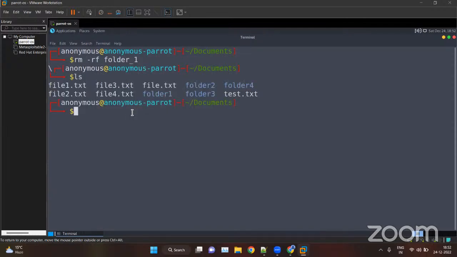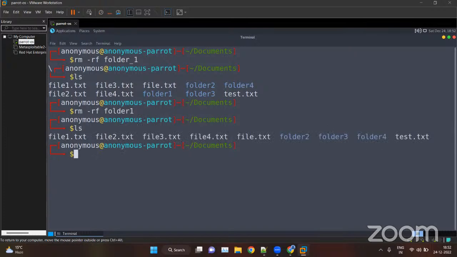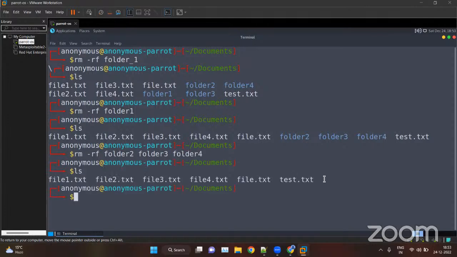And we can write this again. So folder one only. Okay, not underscore. So underscore one. Sorry, one. Okay, so ls. So folder one has been removed. Now same as if you want to remove multiple folders, we can type rm space hyphen rf, name of your folders. Folder 3, folder 4. Okay, so all the folders have been removed.